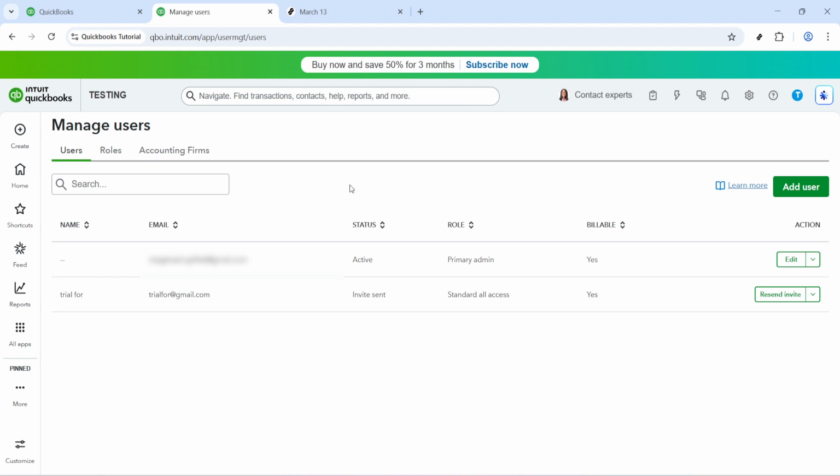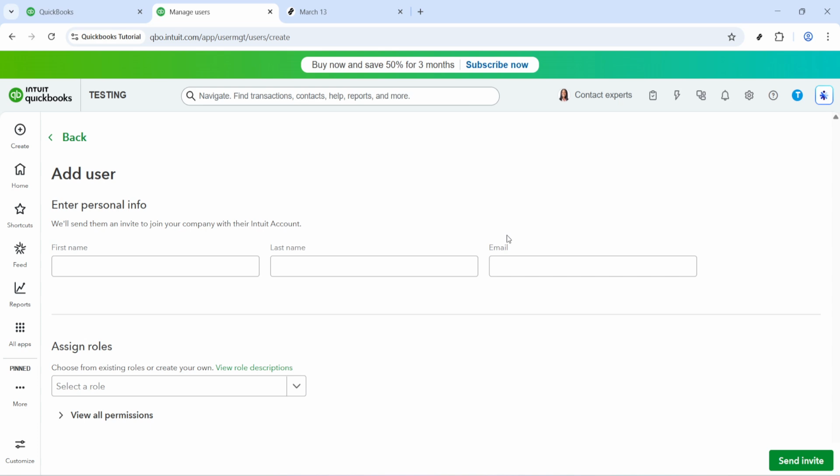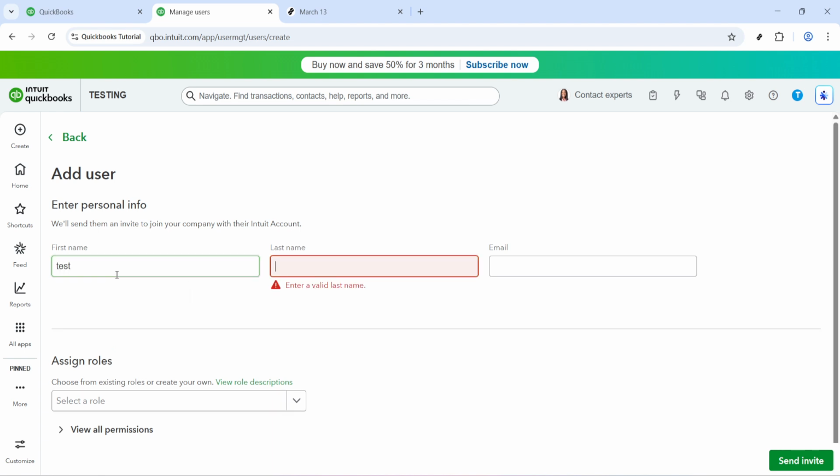Next, select Add User. This opens a simple form to create the new team member. Think of it as a quick profile that also ties the person to the proper permissions. Enter the first name and last name so their profile is clear and easy to recognize. Then add the work email address where you want the invitation sent. Double check spelling here. A typo means the invite won't arrive.